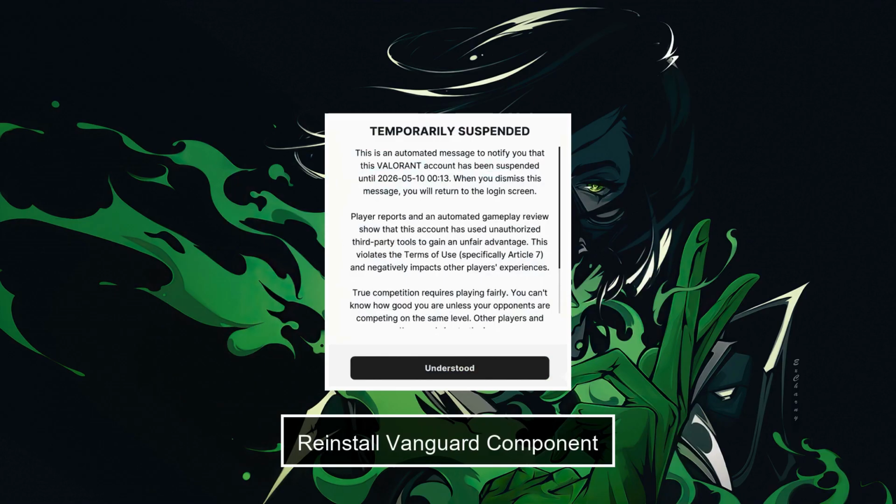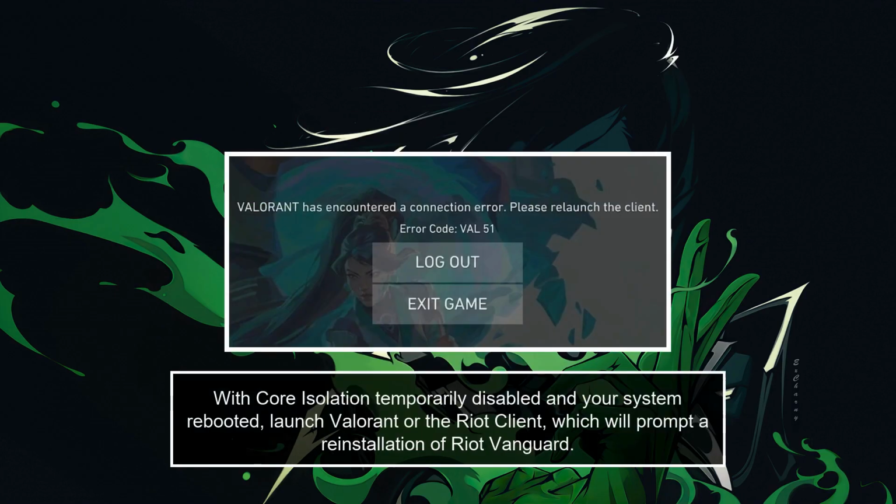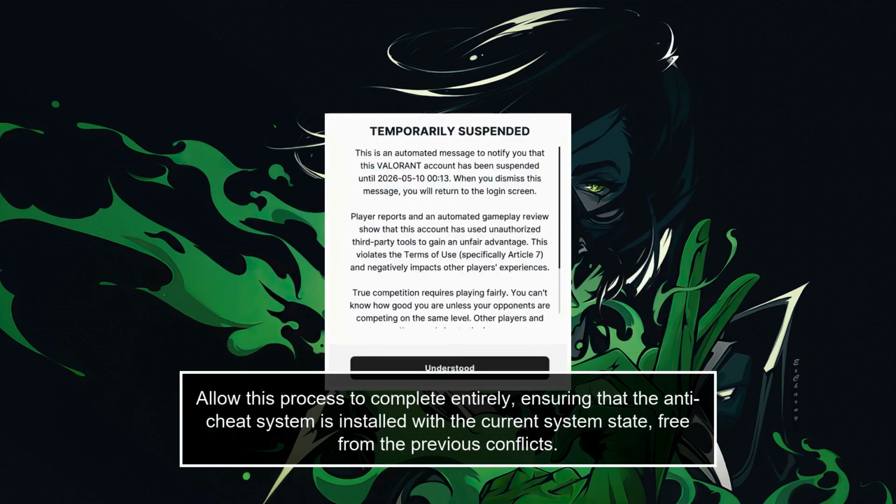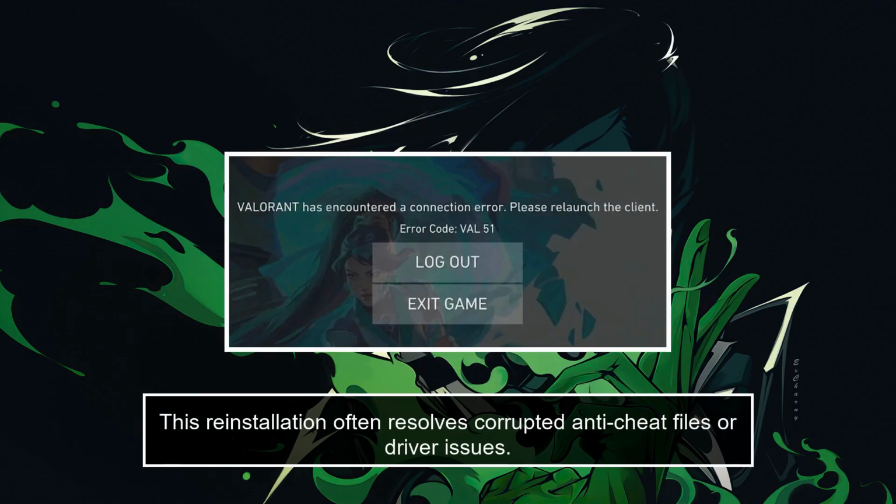Reinstall Vanguard component. With core isolation temporarily disabled and your system rebooted, launch Valorant or the Riot client, which will prompt a reinstallation of Riot Vanguard. Allow this process to complete entirely, ensuring that the anti-cheat system is installed with the current system state, free from the previous conflicts. This reinstallation often resolves corrupted anti-cheat files or driver issues.